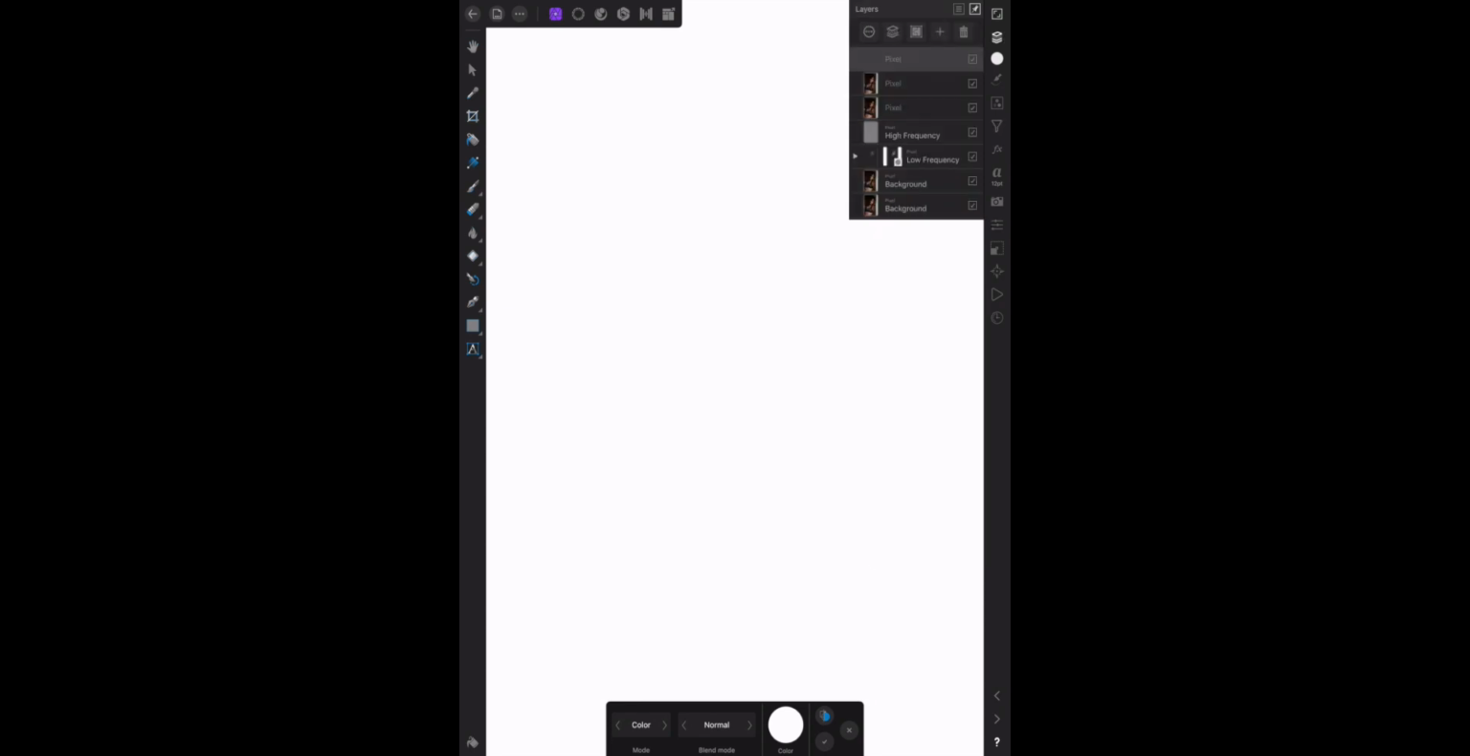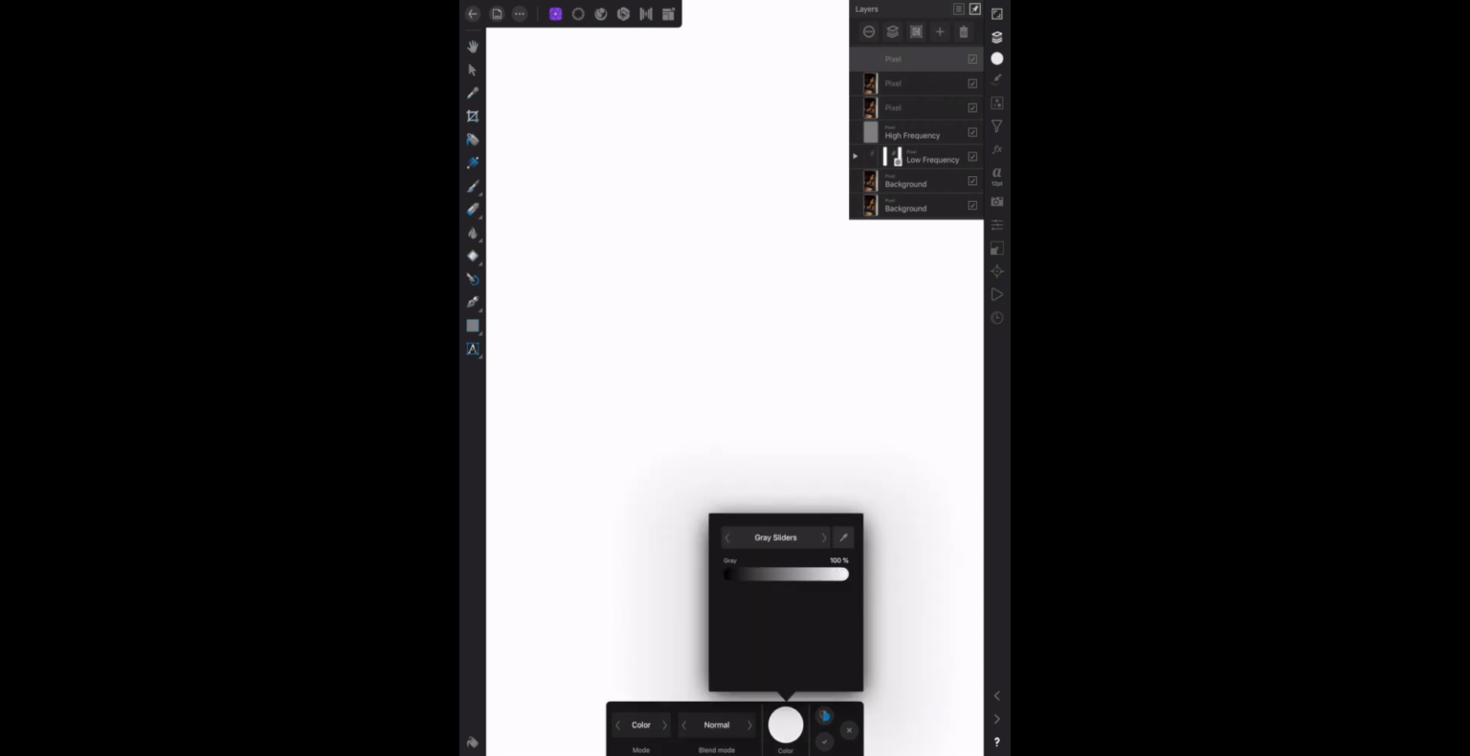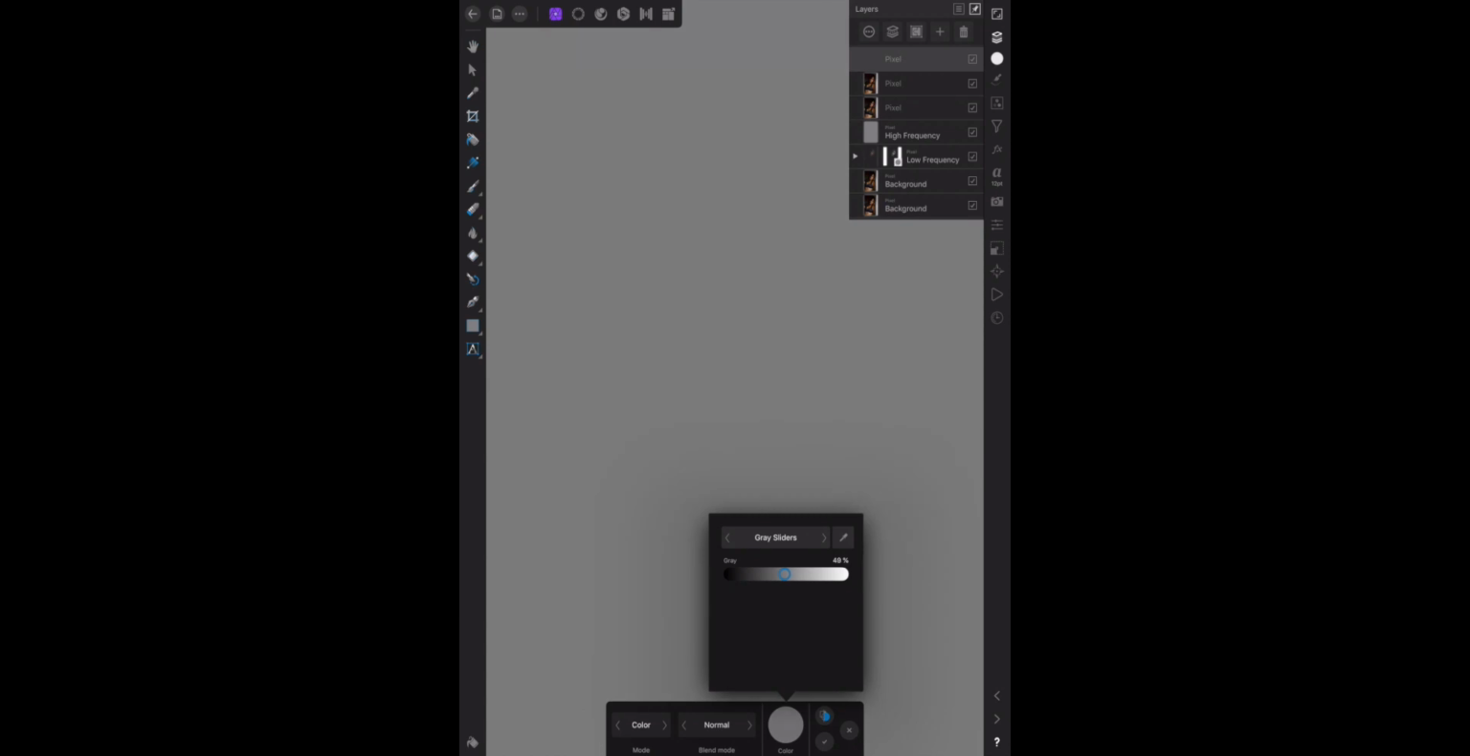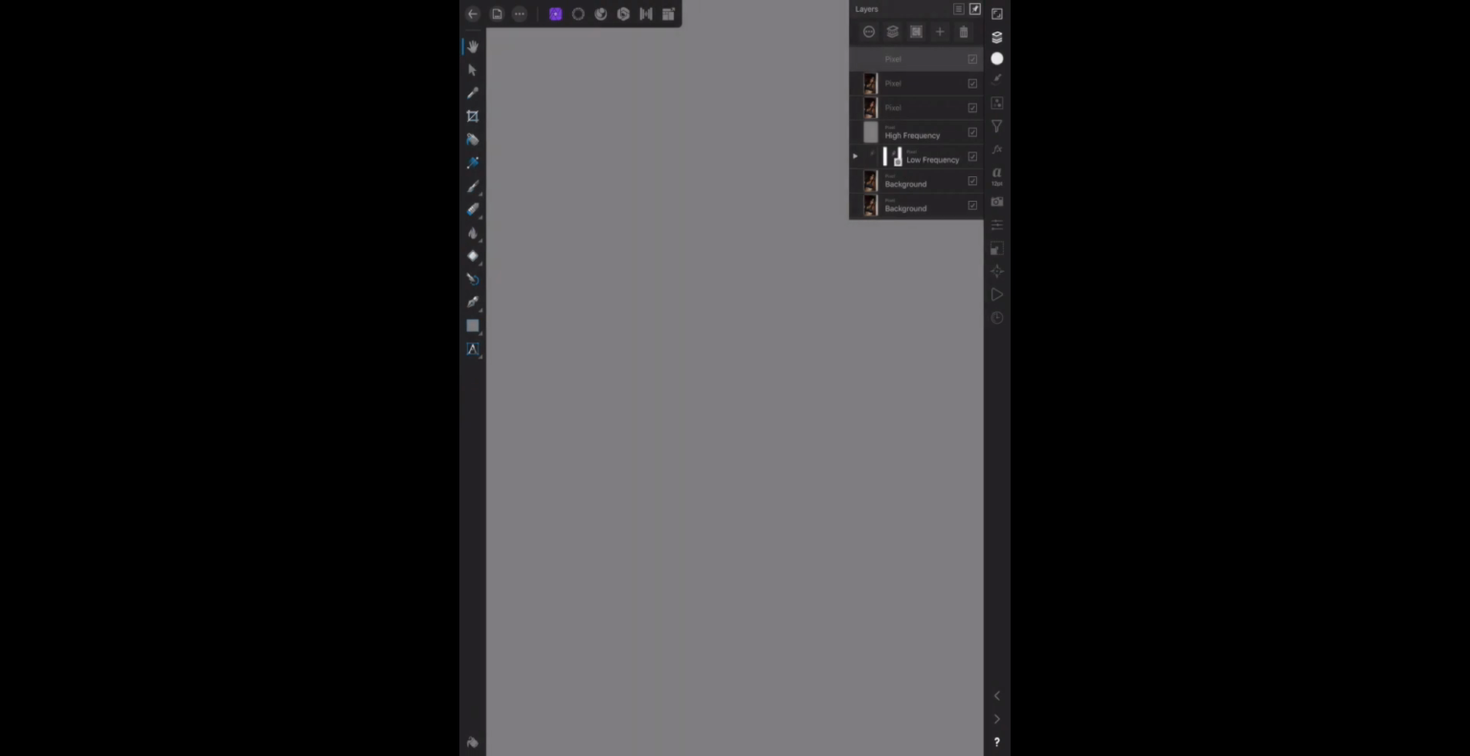Now I go down to the bottom, I click on the white circle, and that pops up. And I want to have it 50% gray. Sometimes I can't get it right on 50, then I have to tap it. So I'll tap it, numbers will come up, and I'll type in 50. Hit OK, hit the check sign, and now it's converting that fill layer to 50% gray. Now, you see it 50% gray.